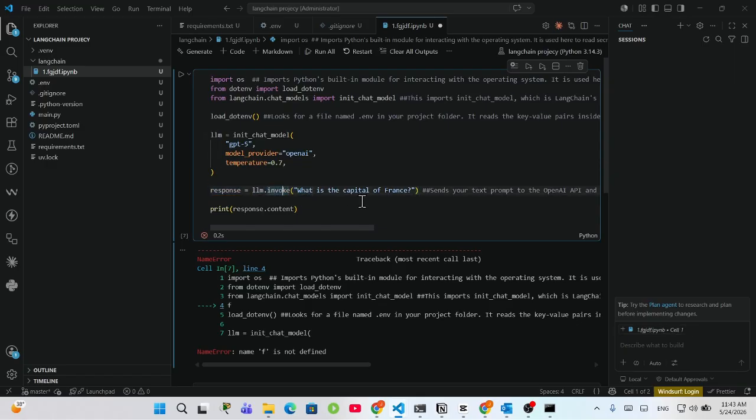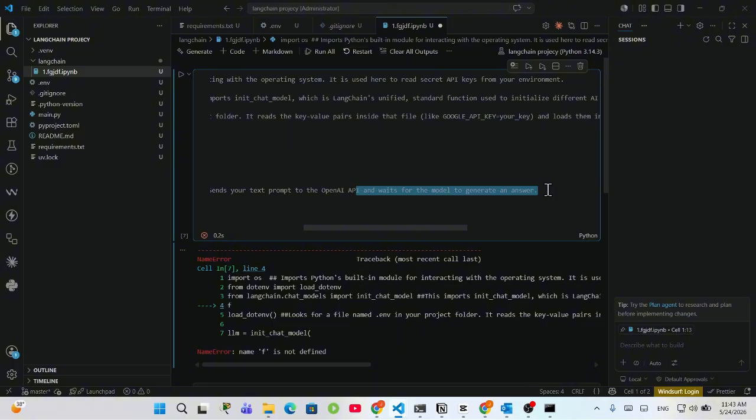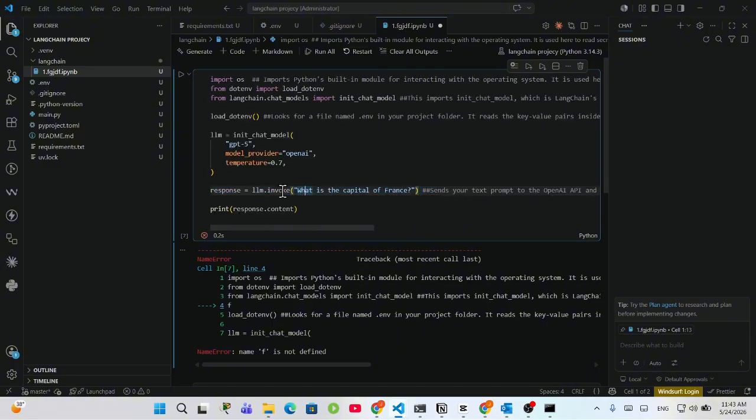llm.invoke means we're just sending your text prompt to the OpenAI API and waiting for the model to generate an answer. That's the job of this command. Okay, then we use print(response.content). We just want that response, because if you use just response, there will be too much stuff that you don't need.